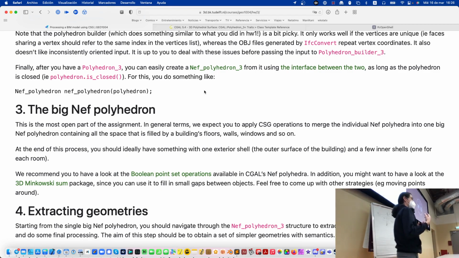And if you want to use the Polyhedron incremental builder and your IFC file has these badly oriented surfaces, you need to do the fixing. Hope that answers your question.